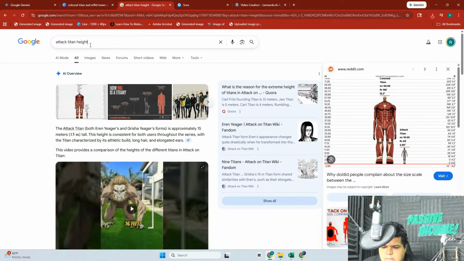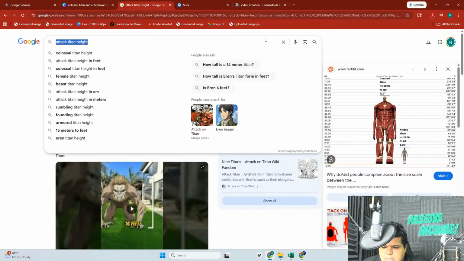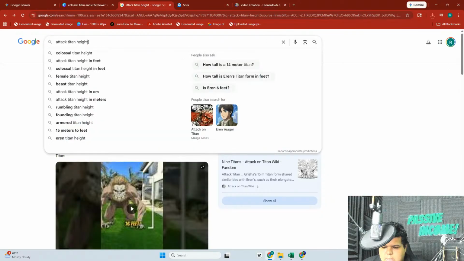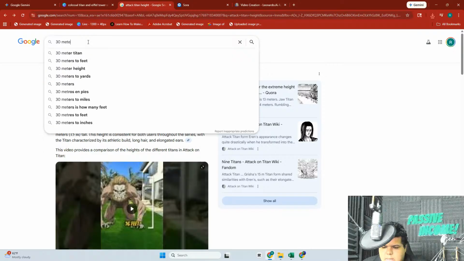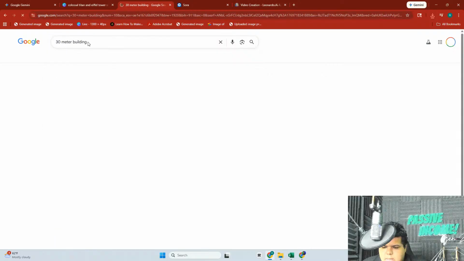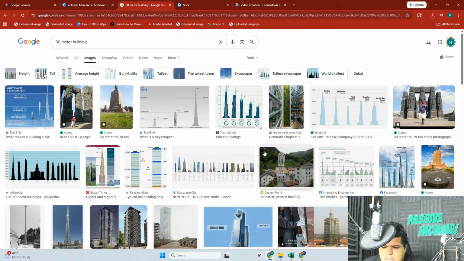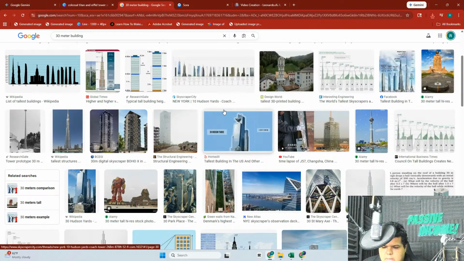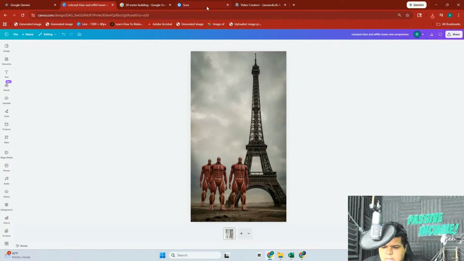So if I were to compare him to the Attack on Titan, I would compare him to a 30-meter building, for example, right? I could just find a monument that's 30 meters, and run a comparison between him and a normal 30-meter building, just to show the difference in size. But the bottom line is that's how you do it.